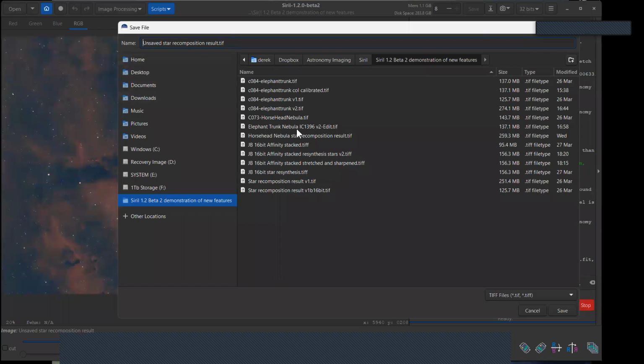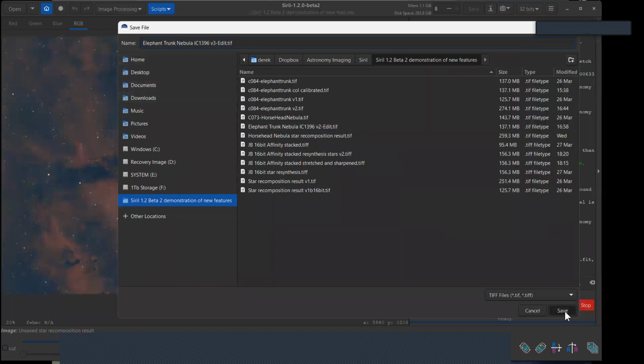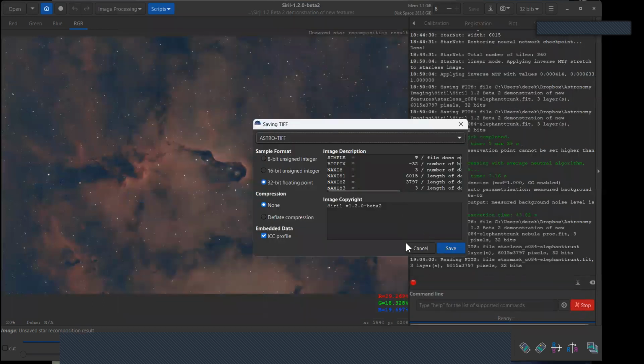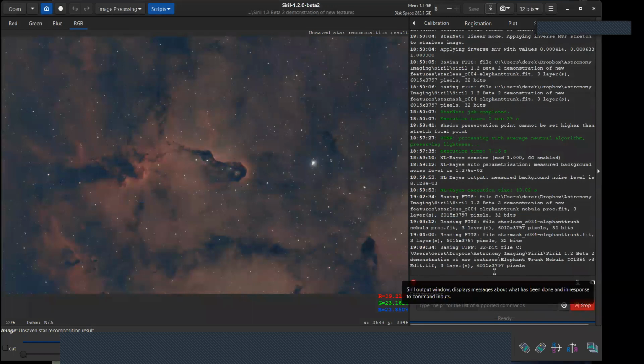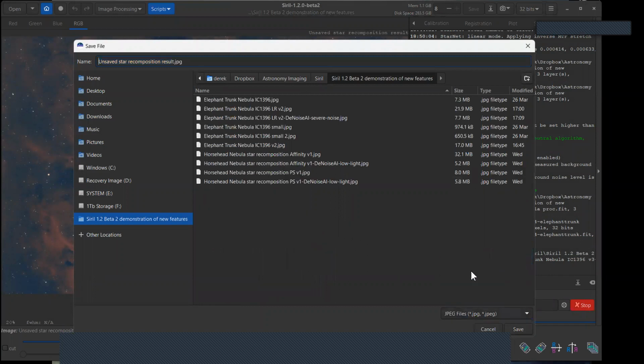So I've got an Elephant Trunk version 2. Let's call this version 3. Um, 32-bit floating point save. Now, I don't know if Photoshop would work with 32, but you can always change it to 16 if you want to use Photoshop. Other things like Affinity will work with it. And then maybe you want to save this as a JPEG already. You can do that as well. Yeah, okay. JPEG.